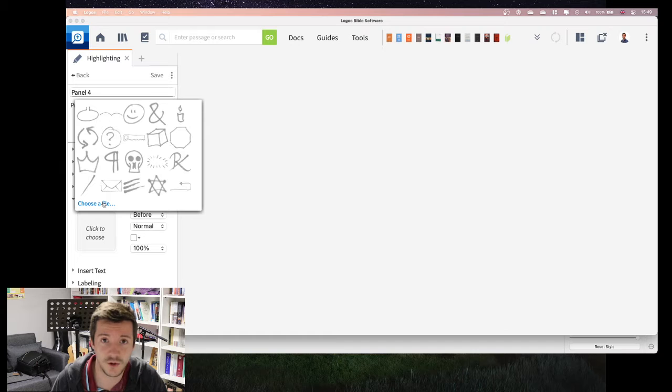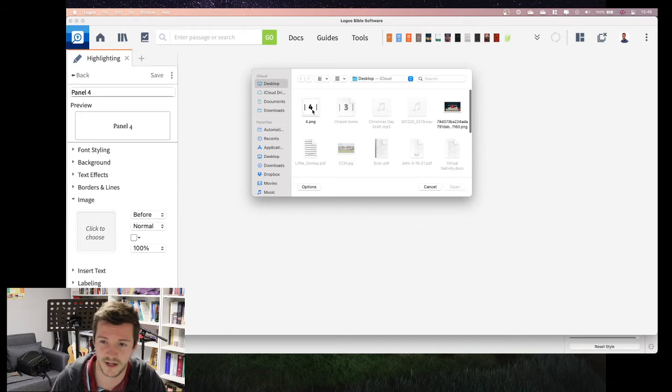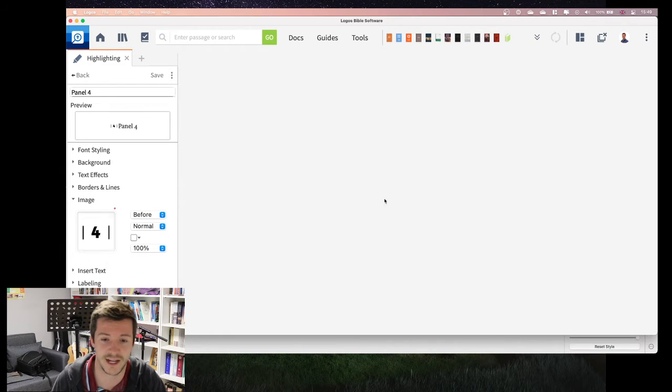But you can also upload your own custom ones. There you go. So we're going to upload my number 4 PNG. You now see that's appeared in the preview. Brilliant. You can set it in lots of things. The first one is where does it come? I'm going to set it to left margin. That means it'll appear in the margin of my Bible.